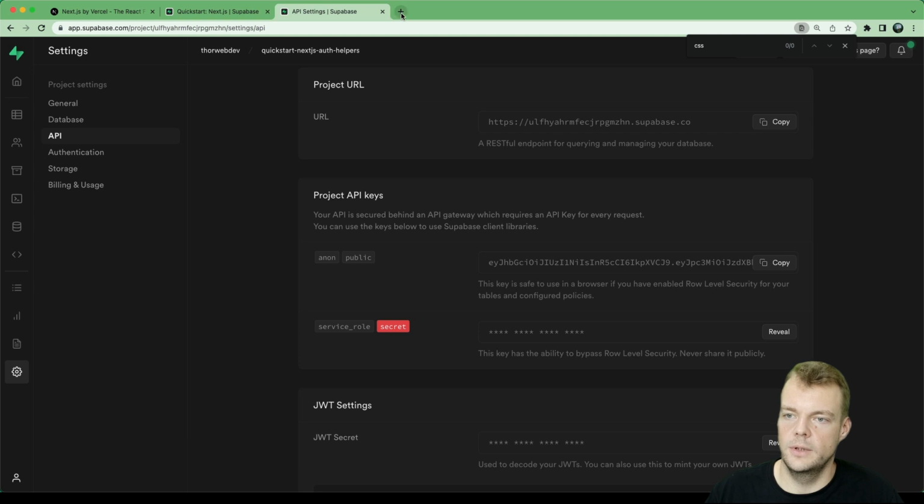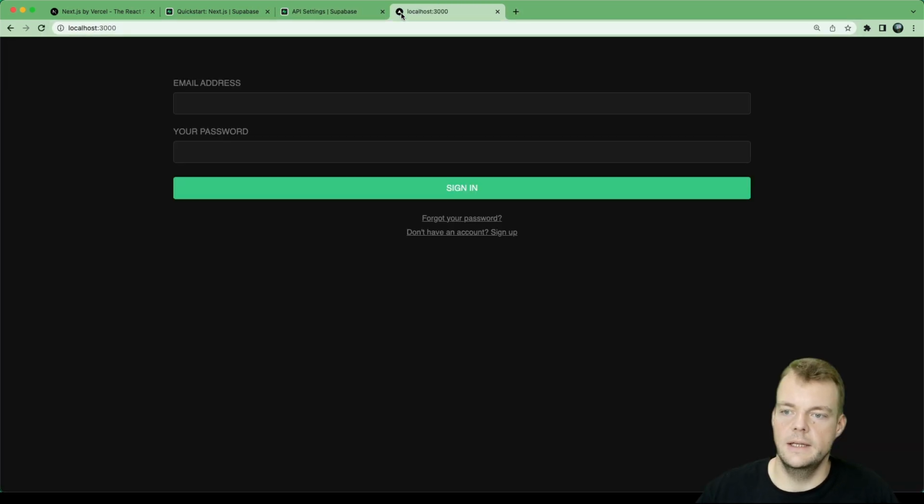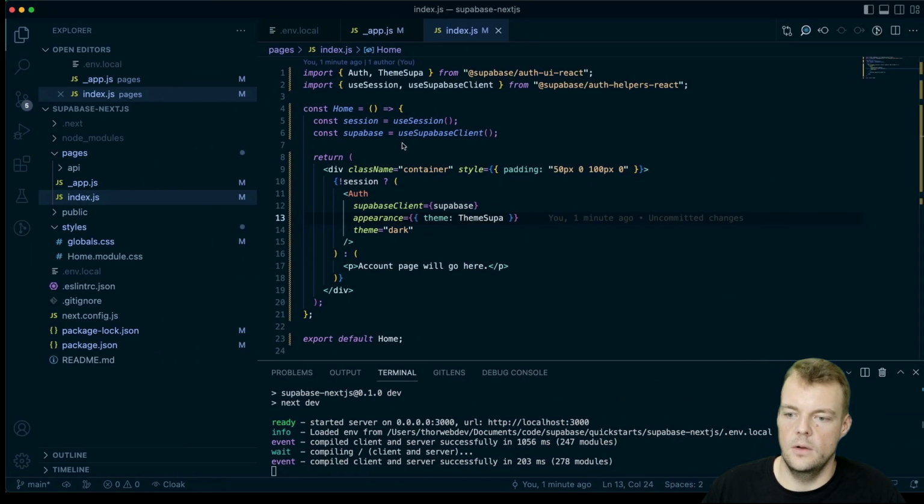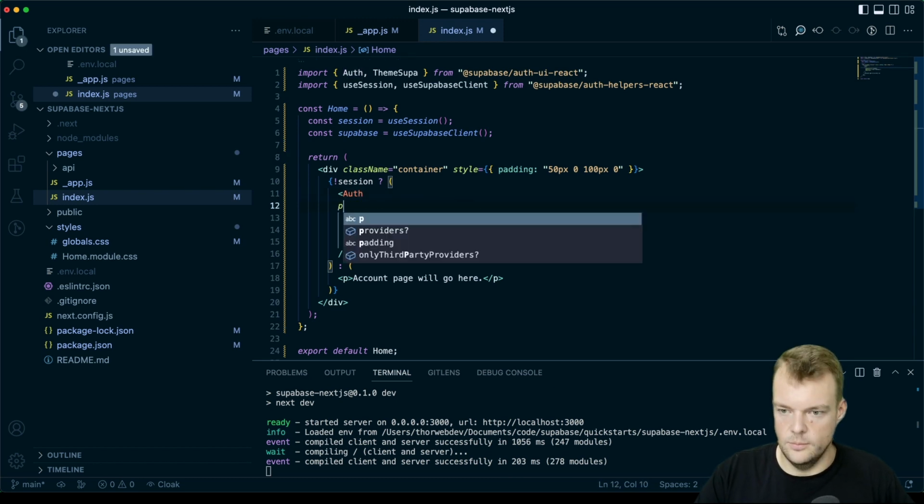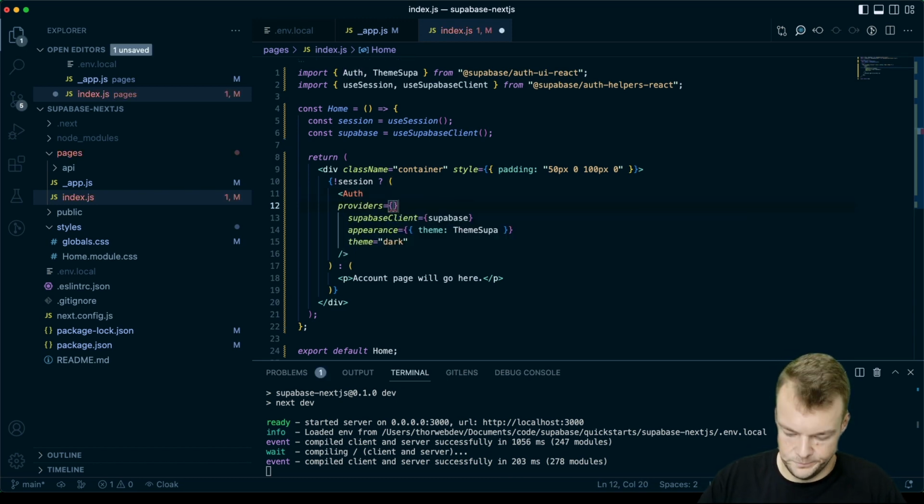And so we can open up our page again. And now we can see we have a nice sign-in component here. We can also easily extend this with OAuth providers.